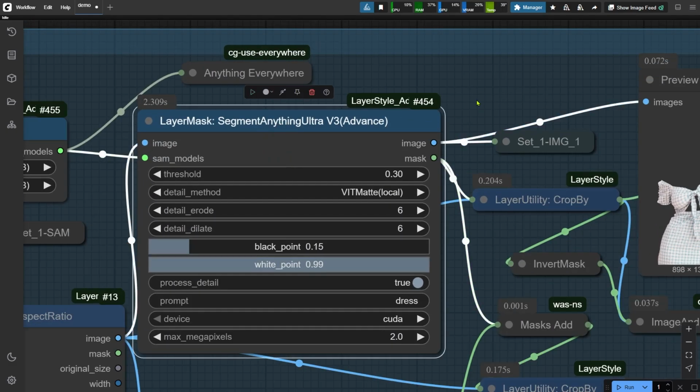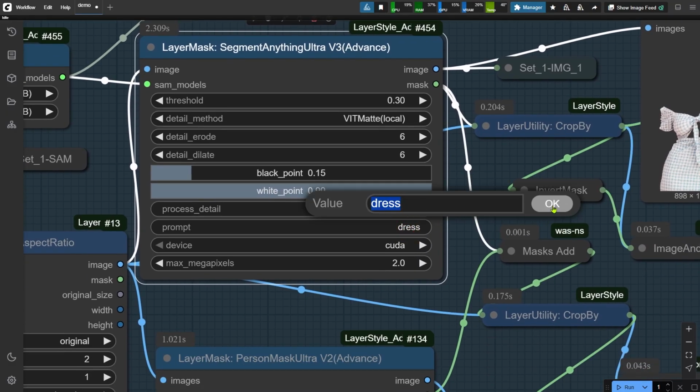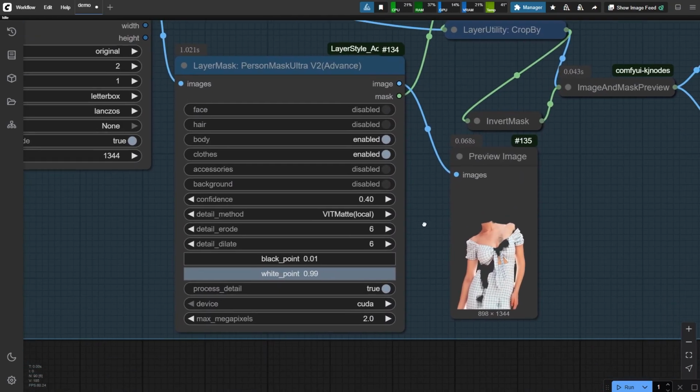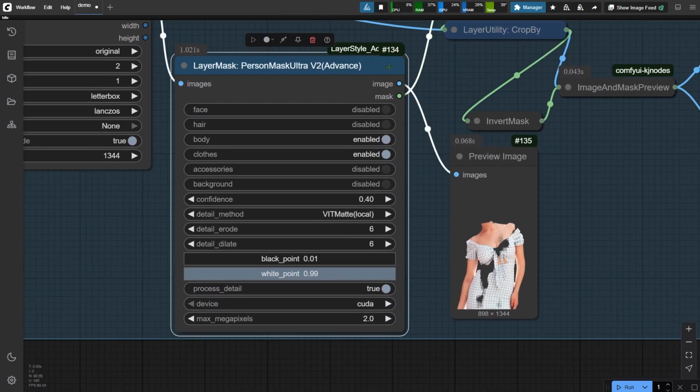This segment anything node isolates the dress or any other clothing, just type a prompt here. You can even segment multiple things at once, just list them with commas. The person mask node can also isolate the dress. I turned on body and clothes here.